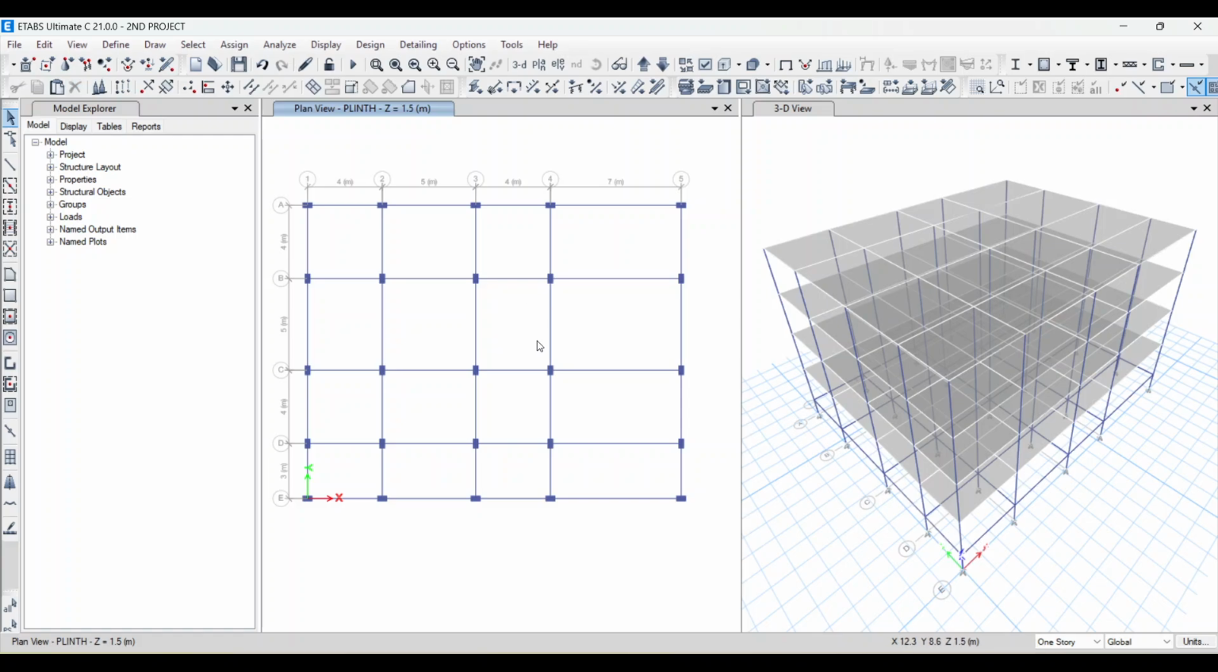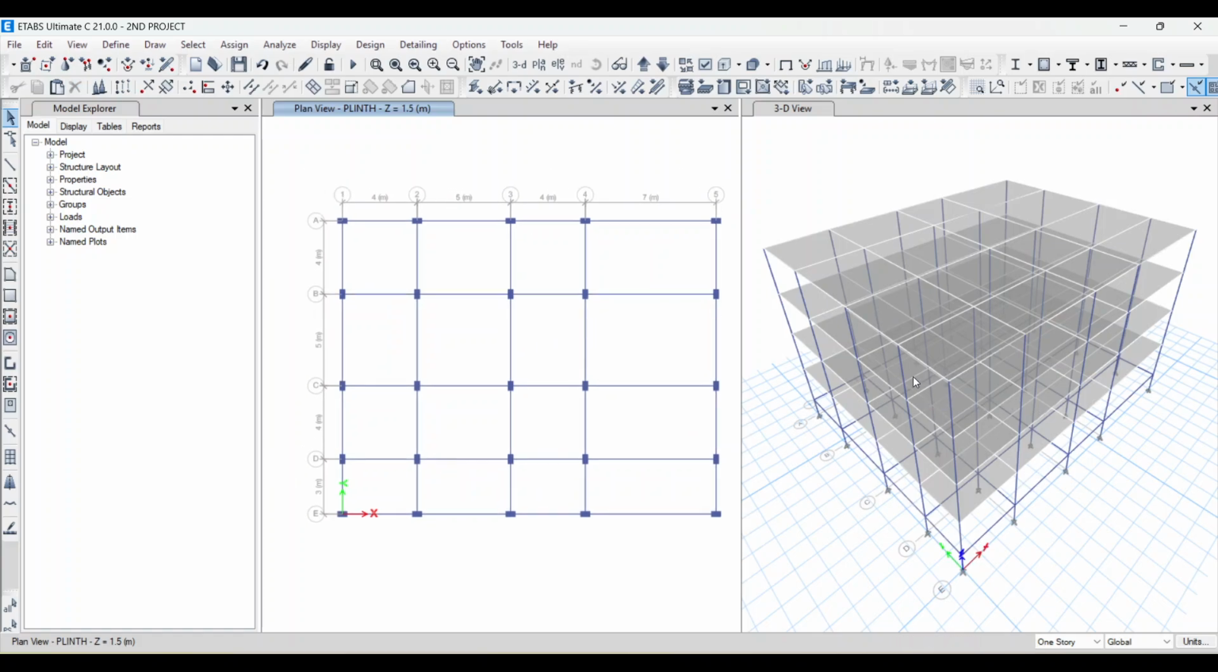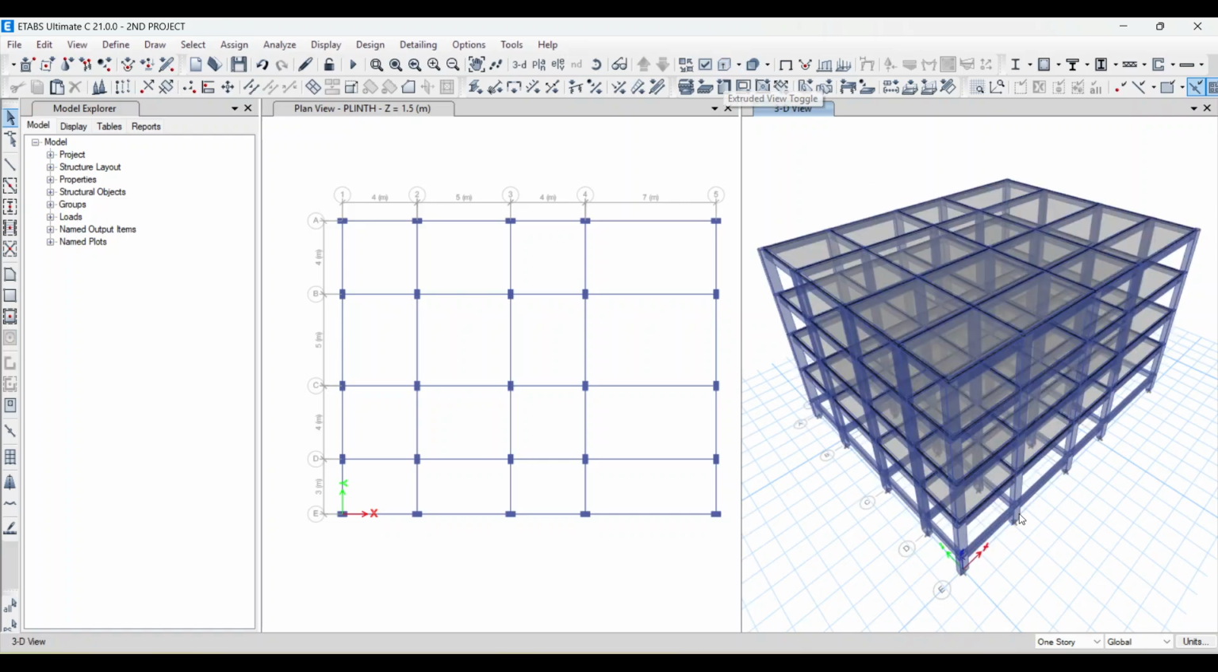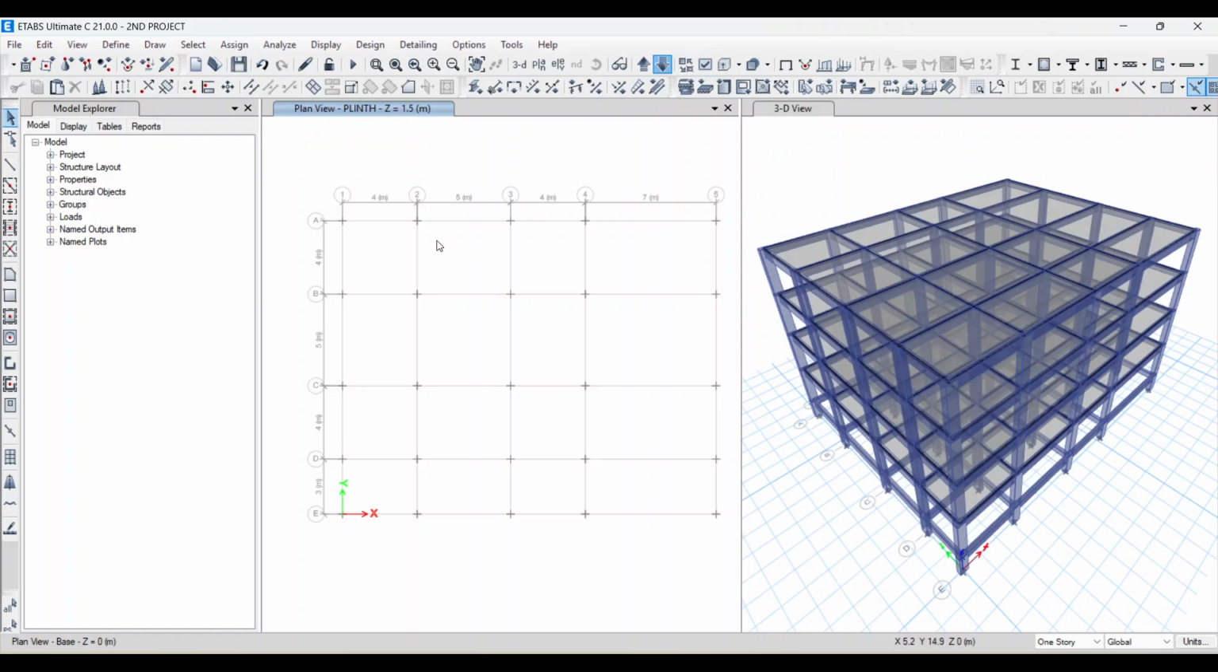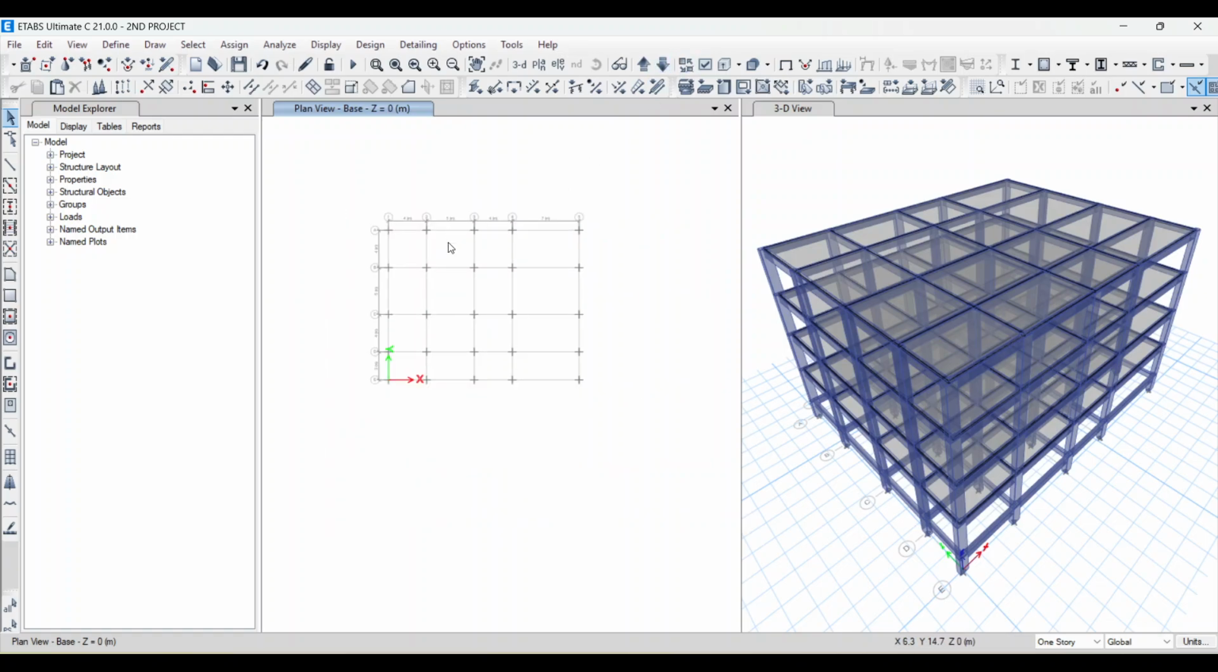So here you see now our columns are generated, beams are generated, and slabs are also assigned. If you want to see it in 3D, here is the extruded view toggle. Just click on it, and here you see the modeling part is done. Only one thing is remaining, that is our fixed support. So I choose the one story option, and I will come here to the base.